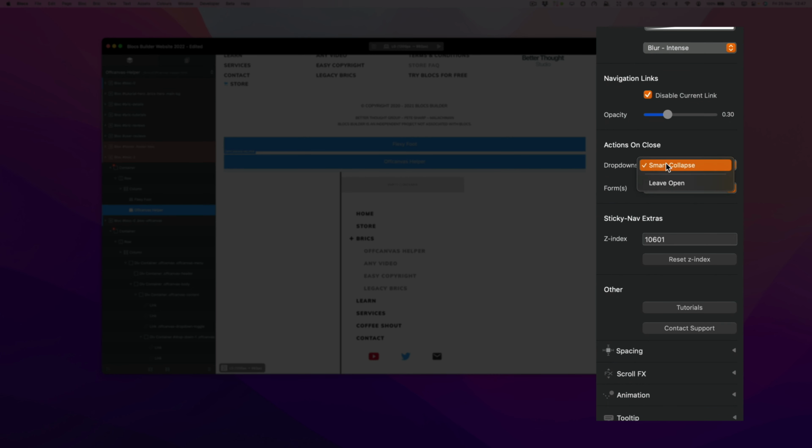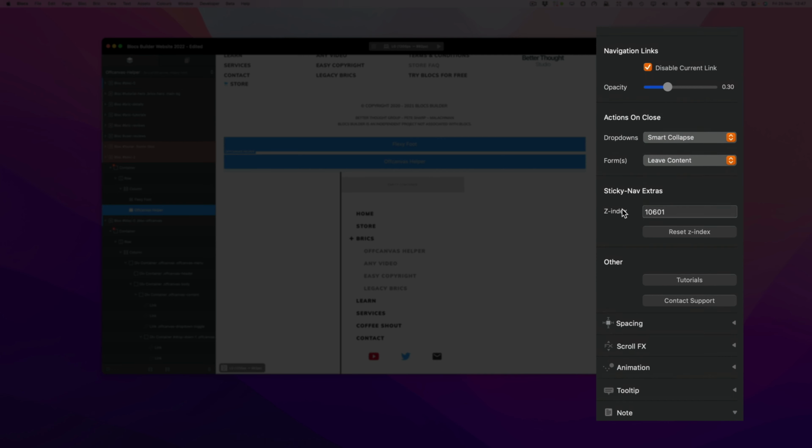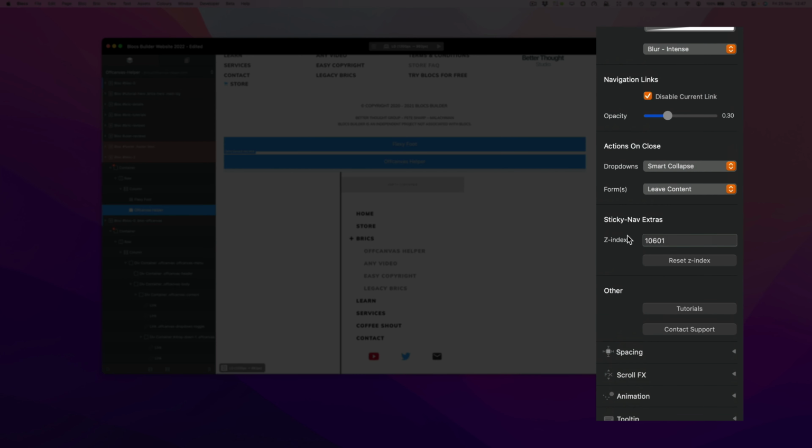And here we can choose whether we want the smart actions on close and open to function. With this one, we can choose whether we want our drop downs to smart collapse, or we want to leave them open. So when someone opens and closes the sidebar menu, they're still in the same place they were when they left it. Here we can choose whether we want forms to reset or to have their content left alone. One other option is that we can define the Z-index for our sticky nav bar, which is really handy for some cases.